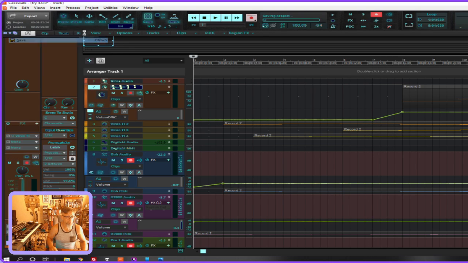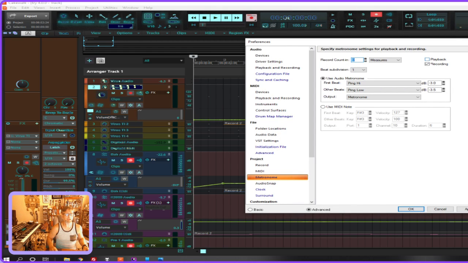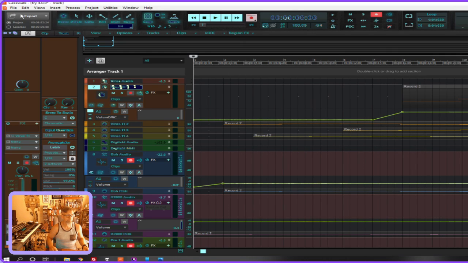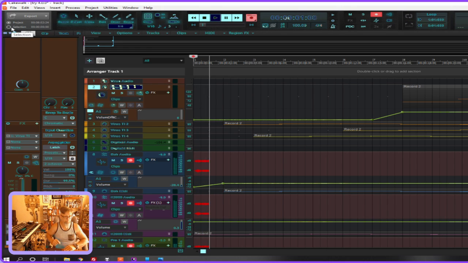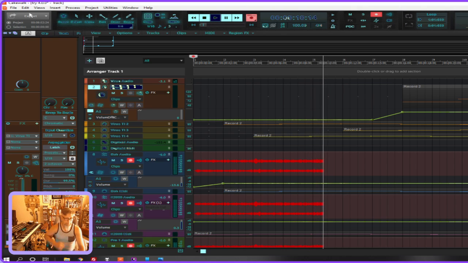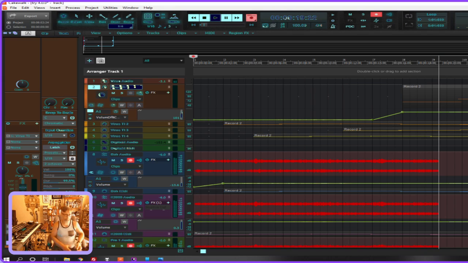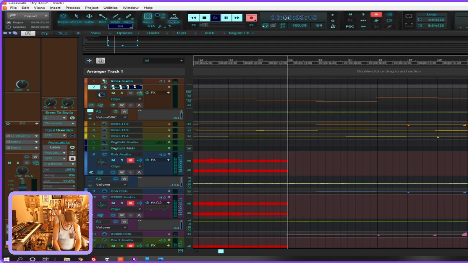So let me resave that. Some track automation on that ARP. Okay, here we go. You're going to hear a click track with it. So I can actually disable that at the moment. Don't need it. And here we go. Record. You will see live, real time, the audio data recorded.